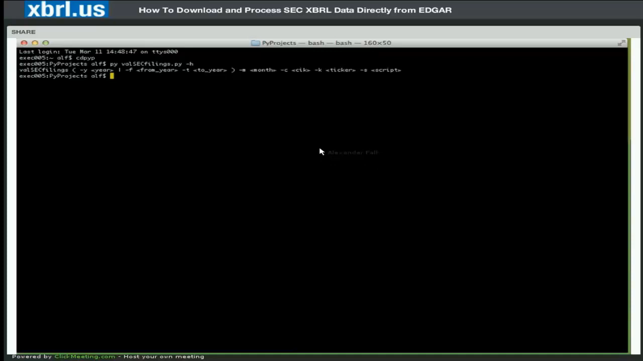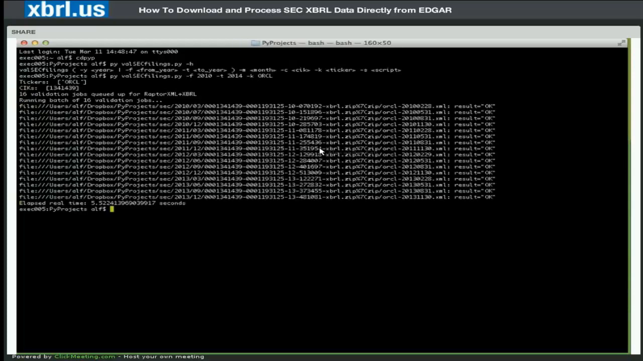So if I want to, for example, search for filings by Oracle from 2010 through 2014, I can do that with this command line. And once I trigger that, the ticker Oracle is going to be transformed into a CIK number, which is 1341439. And then we're going to search for 16 files that we found, passing them all as a batch to Raptor XML server. And it's running the batch validation on all those jobs. And in 5 seconds, it will tell me that all of those filings are valid and returned a result of OK.